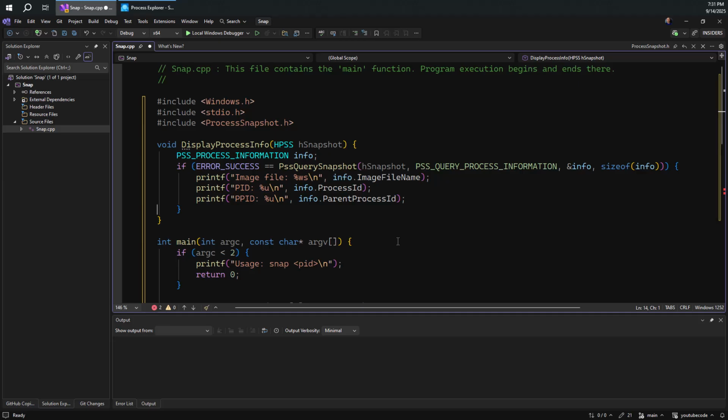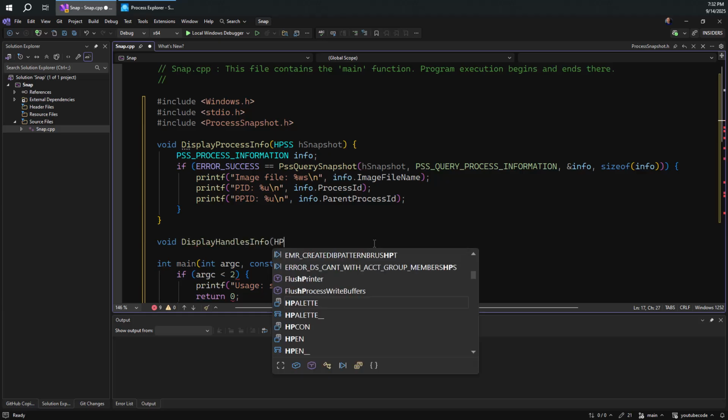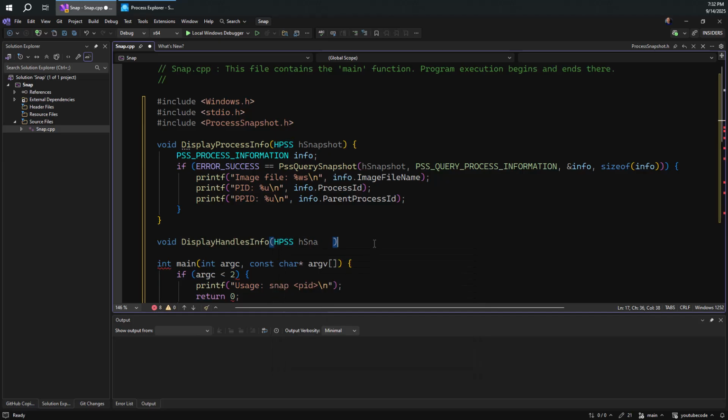Okay, so that's good. That's one thing, some information about the process. We can start with that. And then let's fill in something a bit more interesting, such as the case of handles, or maybe threads. We'll see what we want to start with. In any case, there's some basic information, and then there's some more specific information for each item, that is for each thread or for each handle. So let's do something like display handles info. And again, we have our snapshot here.